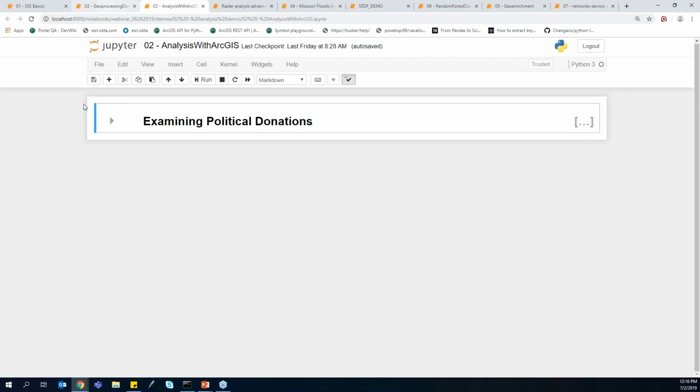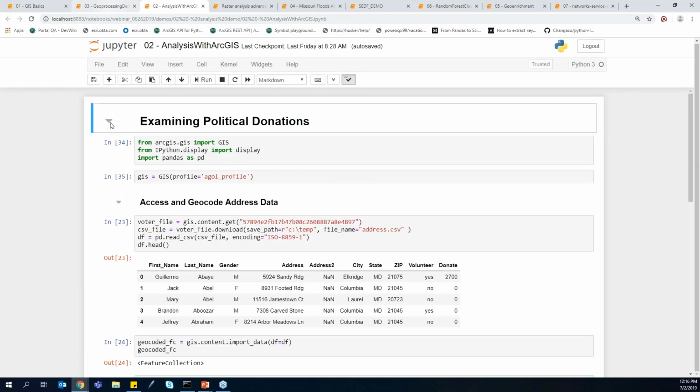Now we just saw an example of using geoprocessing, import toolbox, to consume any type of geoprocessing tool. Now we're going to look at how we can take advantage of those ArcGIS.feature analysis tools. And we're going to use the example of looking at political donations because we're in an election year in the United States. So we're going to go ahead and take a look at it.